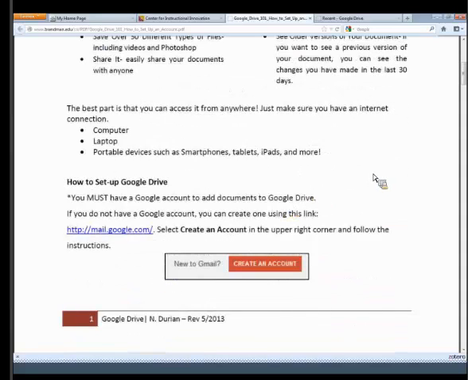Something else about Google Drive is that you can access it from anywhere, as long as you have an internet connection. It can be your home computer, like a desktop. It can be a laptop. It can be a portable device, such as a smartphone, a tablet, an iPad, anything like that. Okay? So let me share with you how to access Google Drive.